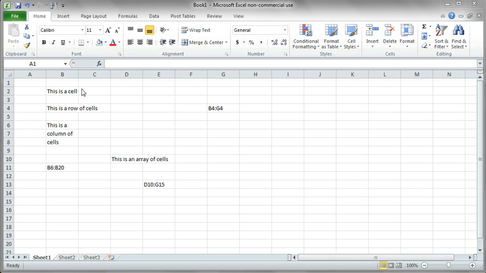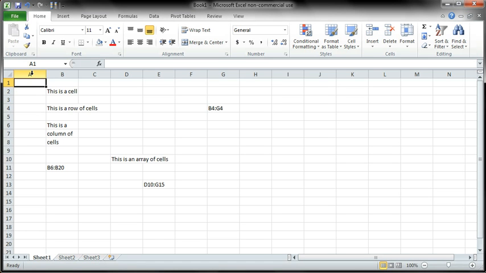Welcome to Excel video number 2, cell addresses and cell arrays. In Excel, every spreadsheet is set up with columns going across the top, A, B, C, D, E, F, G, and so on, and rows that are numbered going down, 1 through 10 and on. An individual cell is referenced by the address of the intersecting column and row.